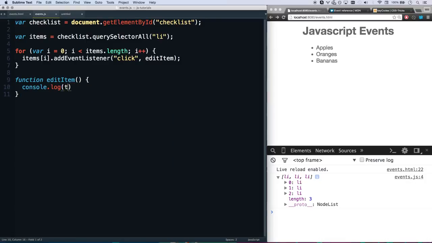So let's go and console log. I'm going to console log this, which might seem like a funny word. But basically, since any one of our items can trigger this function, we need a way of knowing which item was clicked. And that's the this. This is whichever item had the event listener attached to it.